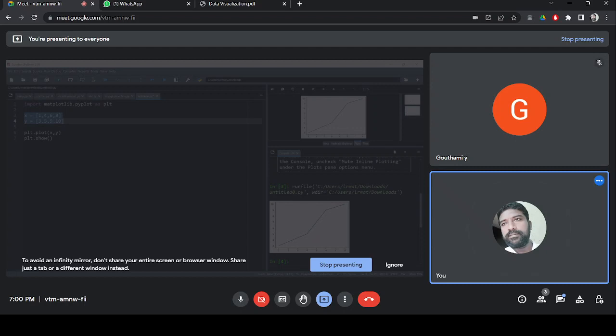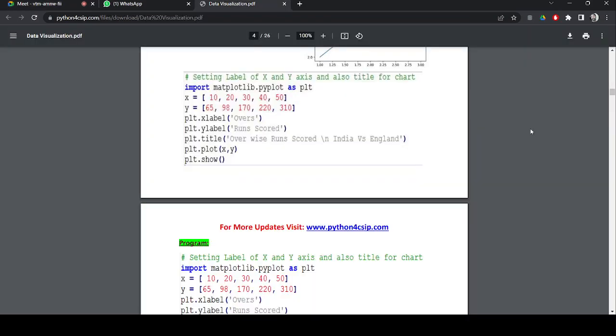Now the next one you see, a little bit of enhancement. What is the enhancement? Label setting for X and Y axis and also the title for the chart. So far it is blank. A plot is not usually created like this. What is this X value? What is the Y value? You will be telling X is about this one, Y is about this one. Overall this chart belongs to some title.